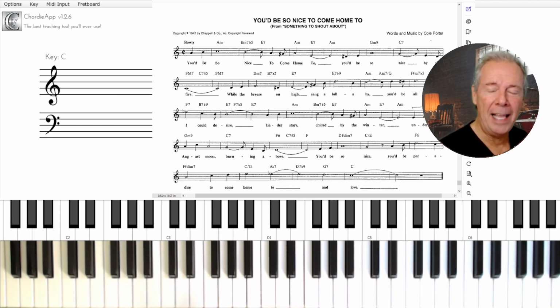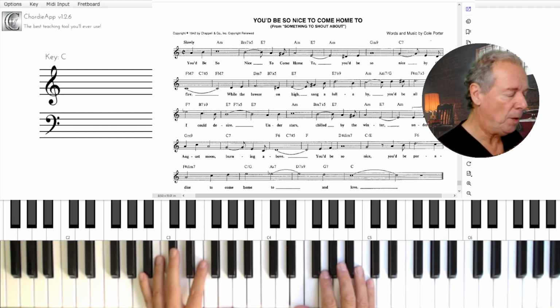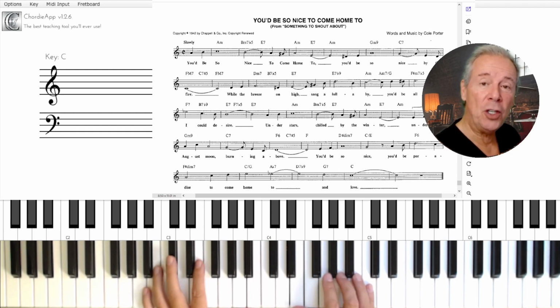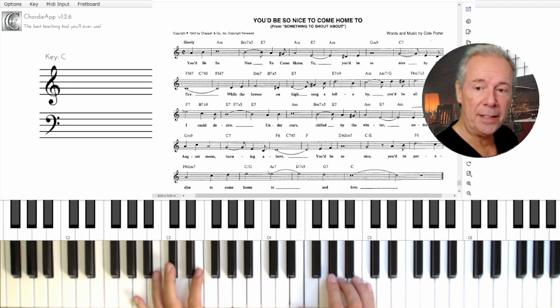So let's now apply that to a tune like You'd Be So Nice to Come Home To, which is on the screen right now. It's a jazz standard. So a classical musician would play this straight like this.